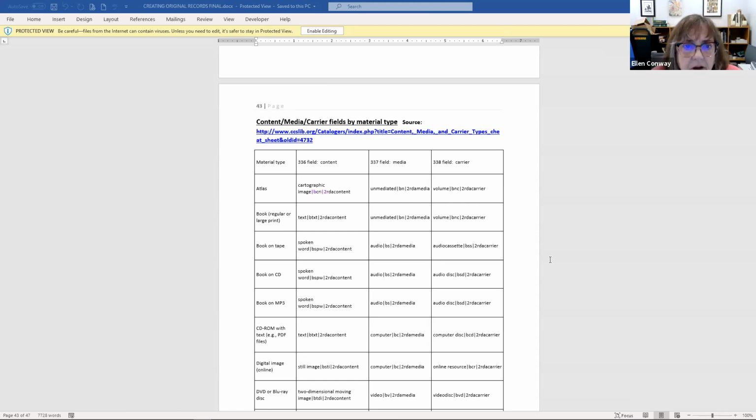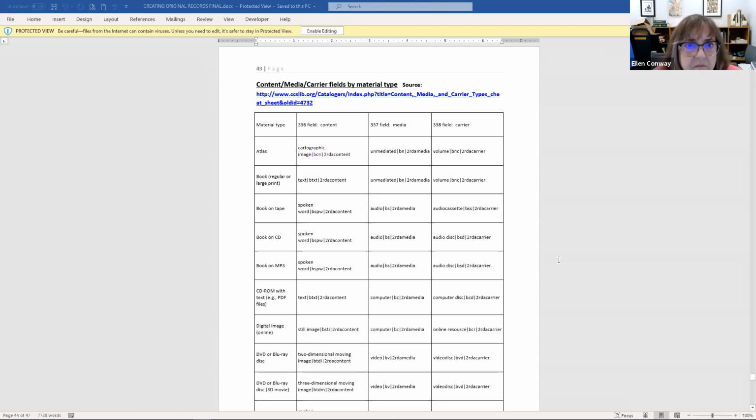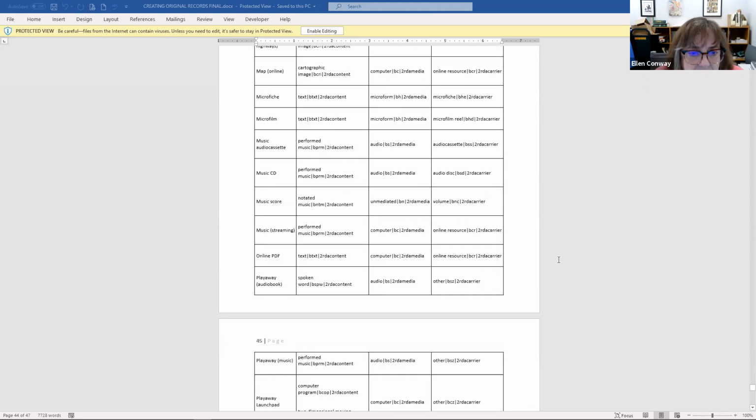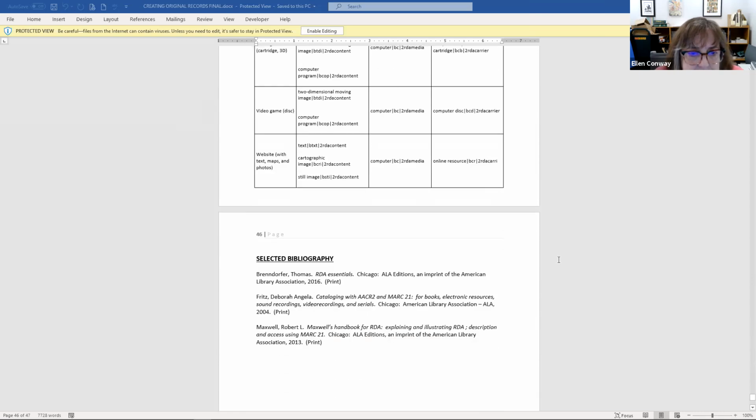Then this is a great resource, as I mentioned when we were talking about the content, media, and carrier fields. This really breaks it down to the ground as far as what 336, 337, and 338 fields you would use based on the type of material that you're cataloging. So this document is about, I don't know, 3 or 4 pages long. And then that's it. There you have it.